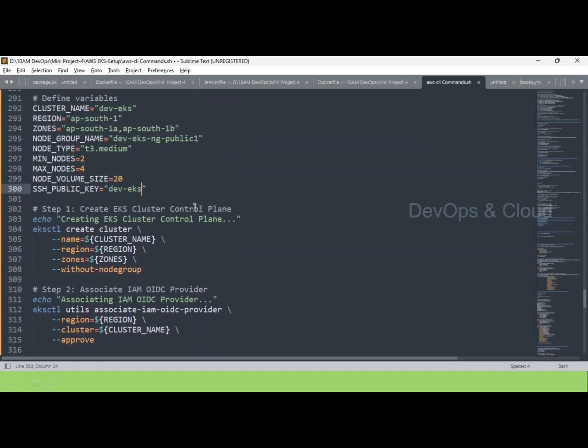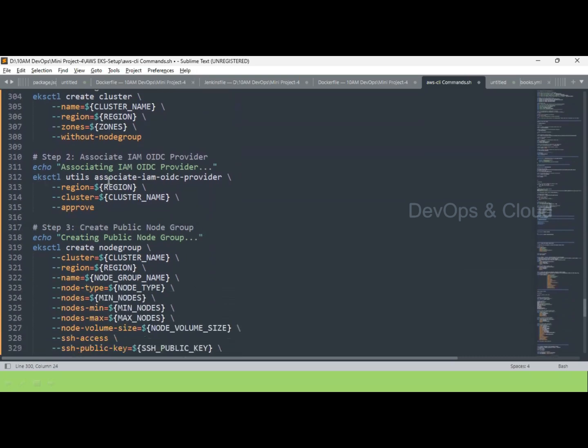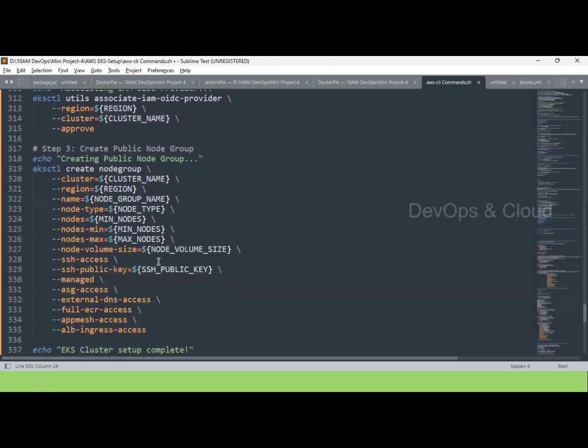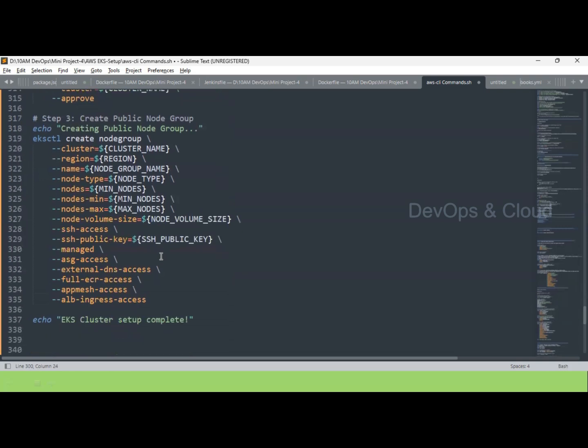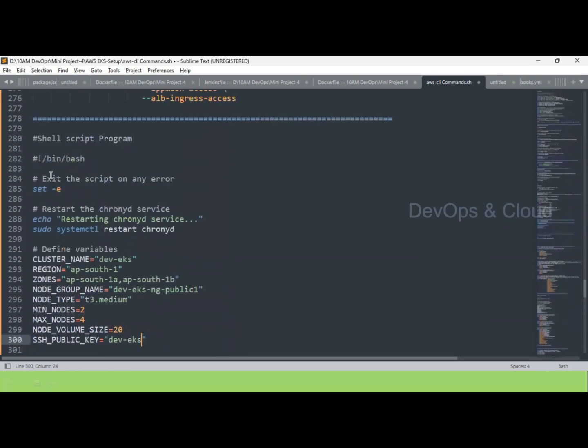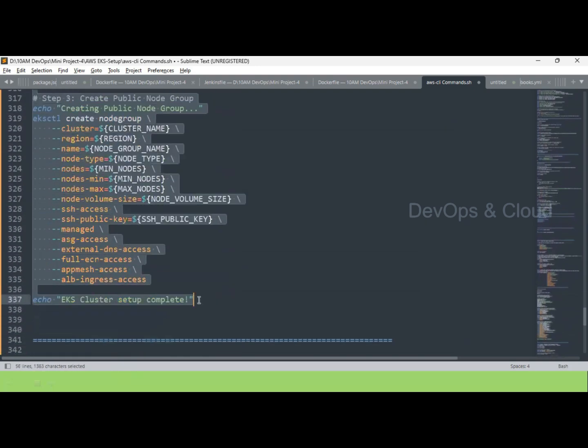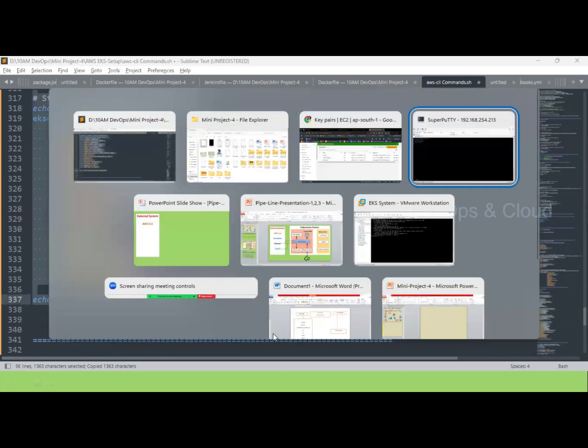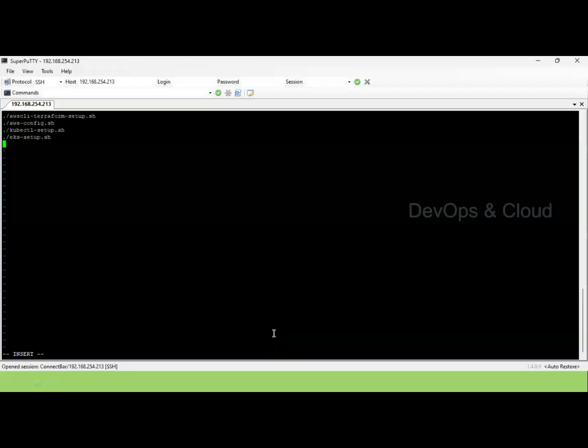Then we are going to create the node group. So in the node group, how many we have added? This node information: node group name, node type, minimum nodes, maximum nodes, node volume size, storage. Yes guys, this information here we have added, and the public key, already we have added the public key, each and everything. Yes, now I'm taking this one, directly just move this one.